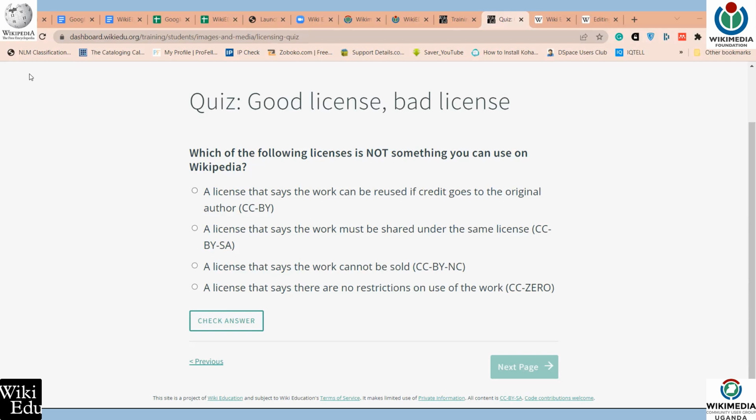I would like to hear from you. Pick your take from these three. Which one? I am waiting for responses, colleagues. Am I too fast? No. Okay. So which among these licenses is not allowed to be used on Wikipedia? Yeah, I'm checking at least the first one. Okay. Could you give us reasons why you think so?